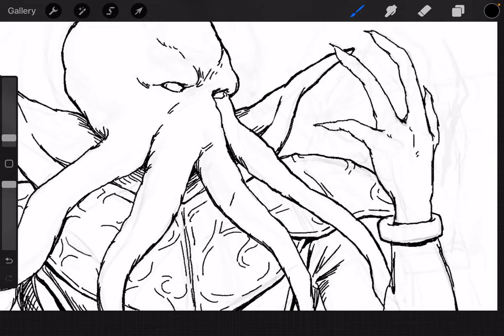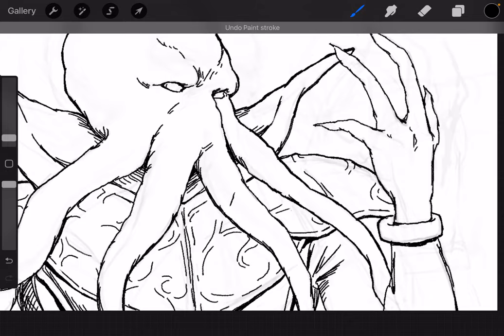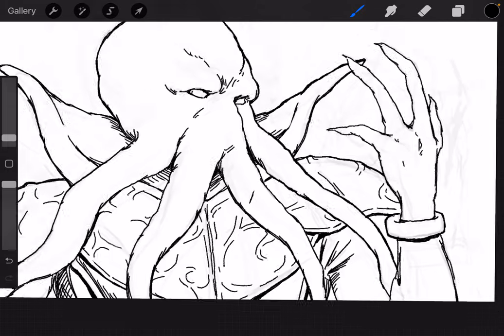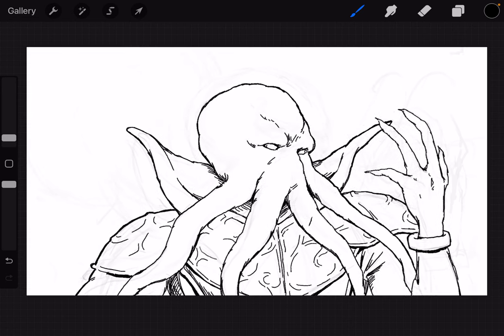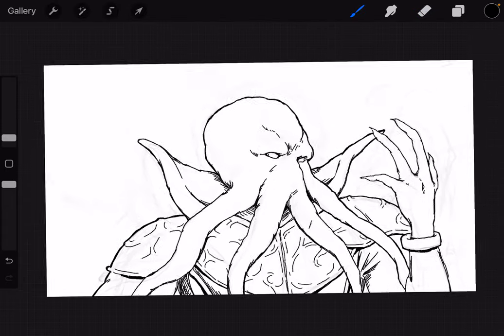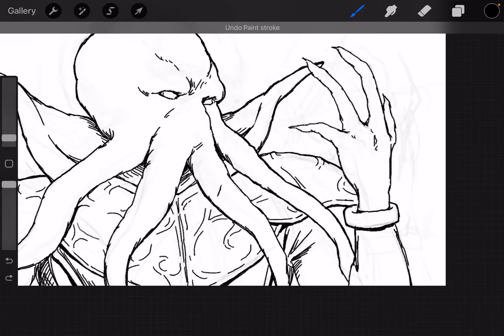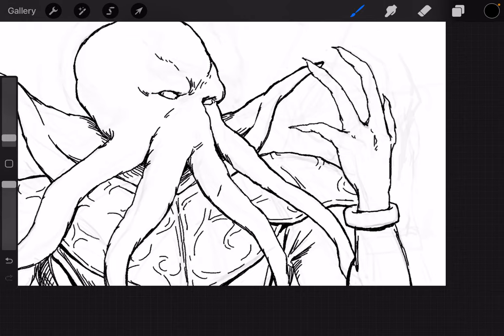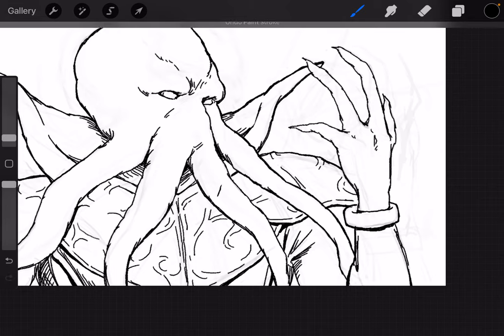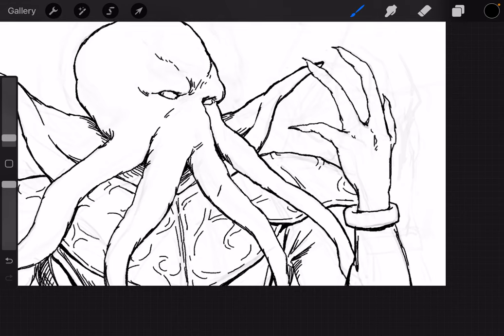Let's get some texture here. Okay, this is pretty good for the Mind Flayer. Just anything that feels like it should be a thicker outline, especially here in the hand and arm, because this is like the closest thing to us, we're gonna thicken it.